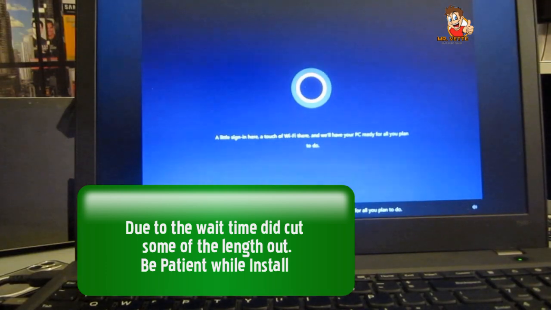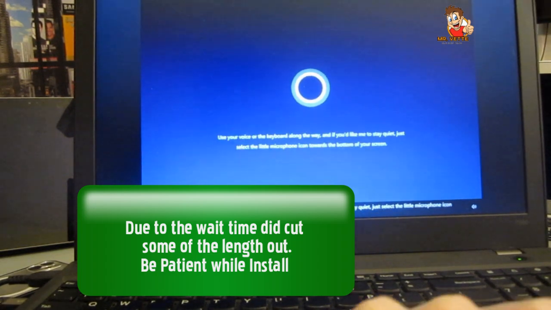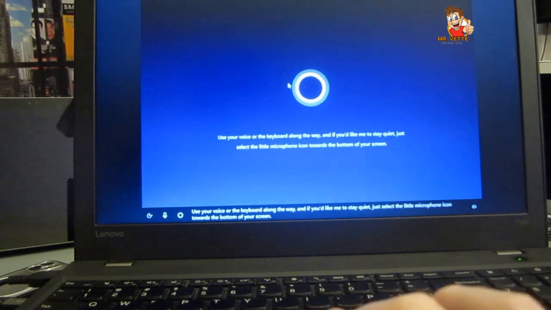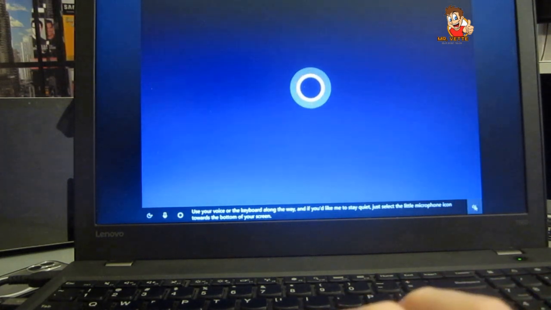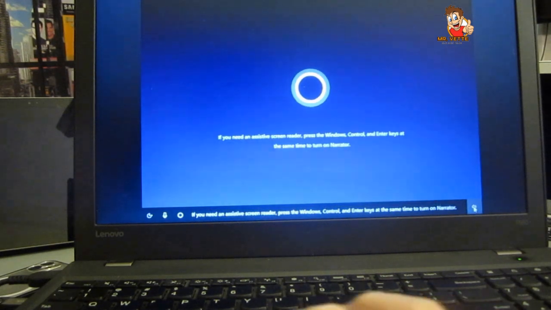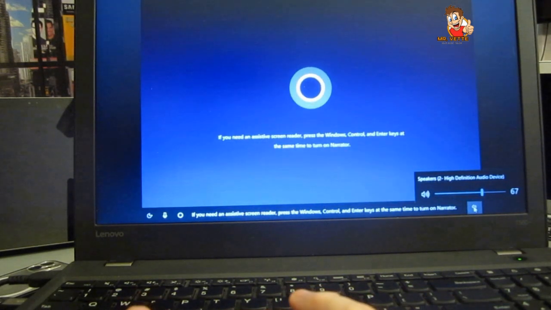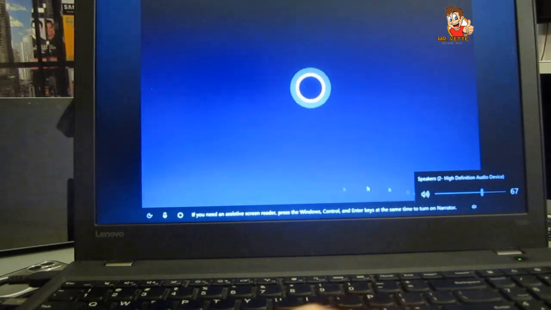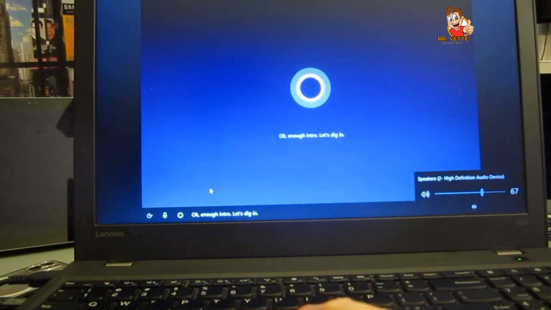Hi there, and we'll have your PC ready for all you plan to do. Use your voice or the keyboard along the way, and if you'd like me to stay quiet, just select the little microphone icon towards the bottom of your screen. If you need an assistive screen reader, press the Windows, Control, and Enter keys at the same time to turn on narrator. Okay, enough intro. Let's dig in.